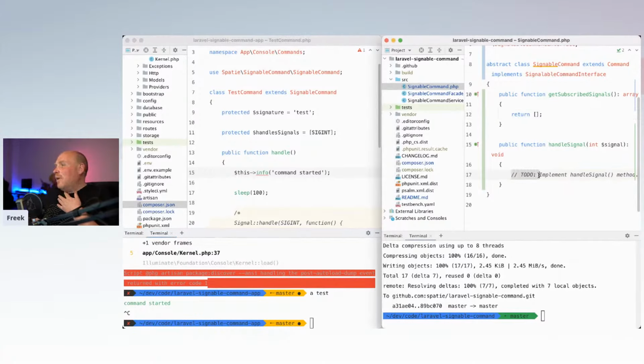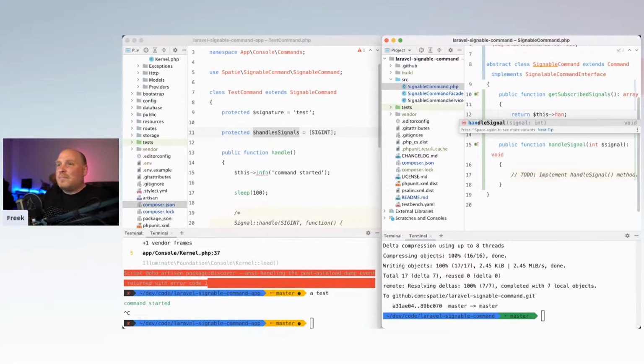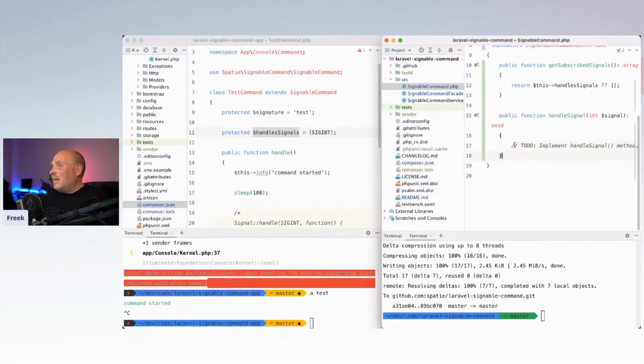Here we want to handle this. Oh no, we should first have the subscribed signals, and those are the ones that are here. So we are going to return this handles signals. I can type or nothing. And here handle signal, let's just see if that is working.